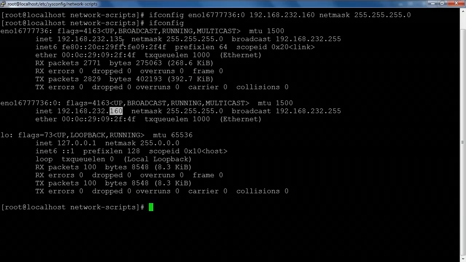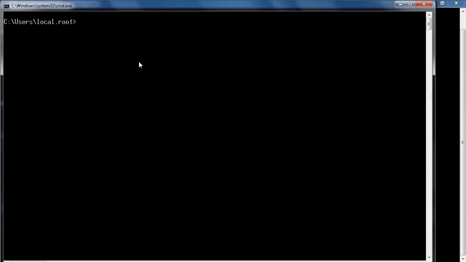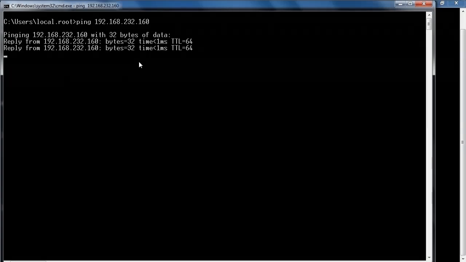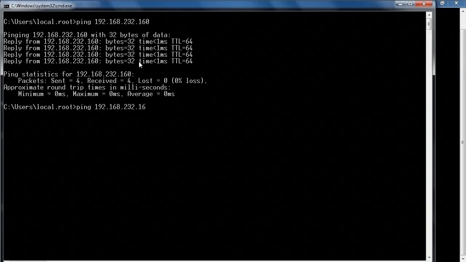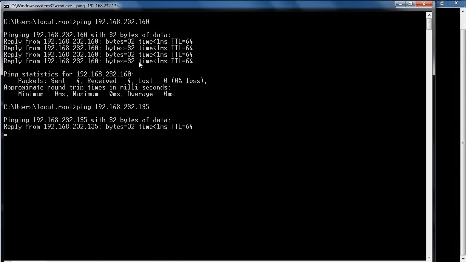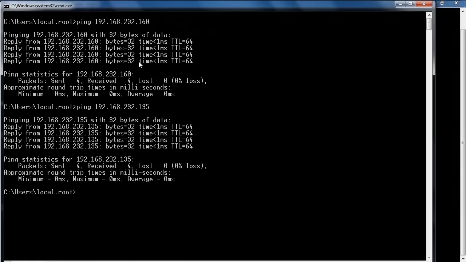I can go to my Windows command prompt and try to check whether I am able to access this system using the new IP address. I will use the ping command, 192.168.232.160, and I am getting the reply from this IP address. I am also going to get the reply from the earlier IP address, which was 135. So now the system has got two IP addresses.